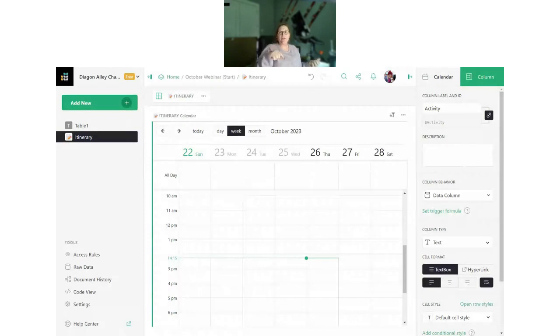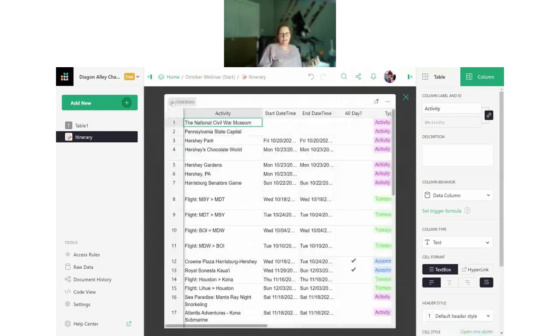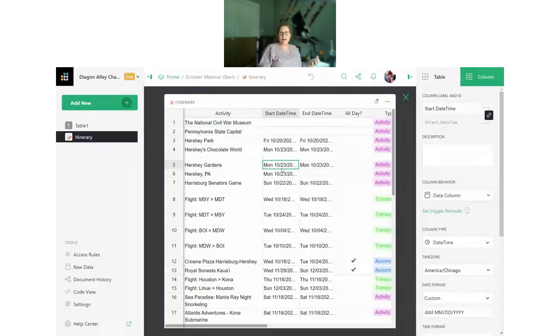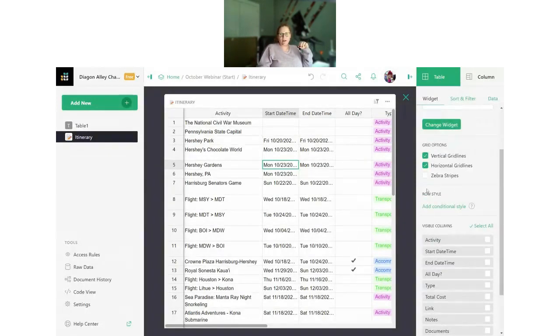So the question is, if I want to avoid any overlap in dates, where would I put that condition? You could create a conditional formula that turns this red if there's an overlap. That would probably just be the easiest to see. You could do a row conditional style. Trying to think of some other ideas. You could always add a column.